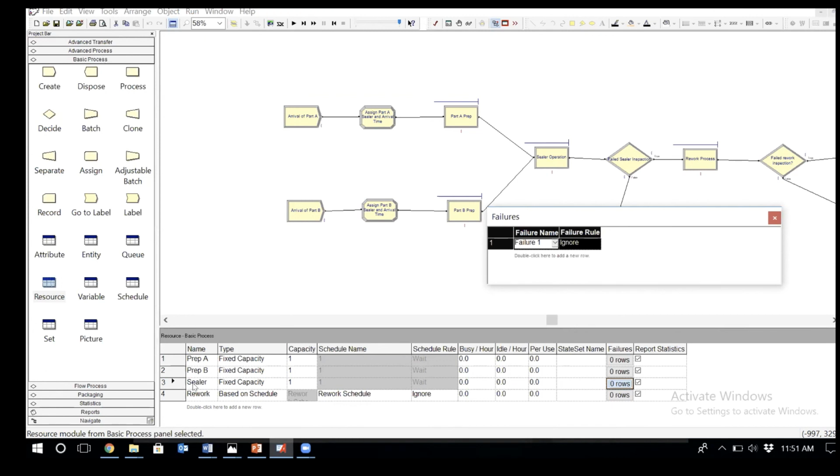Now, what I have done so far is that I have assigned a failure, and I have said, yes, this is what happens in this failure. The machine is up for 120 minutes and then it goes down for 4 minutes. But simulation doesn't know that the failure I define should be used by the sealer resource. I just defined a failure. So now I have to come back to the resource, pick the sealer resource, and tell the simulation that the sealer resource is the resource that is going to use that failure.